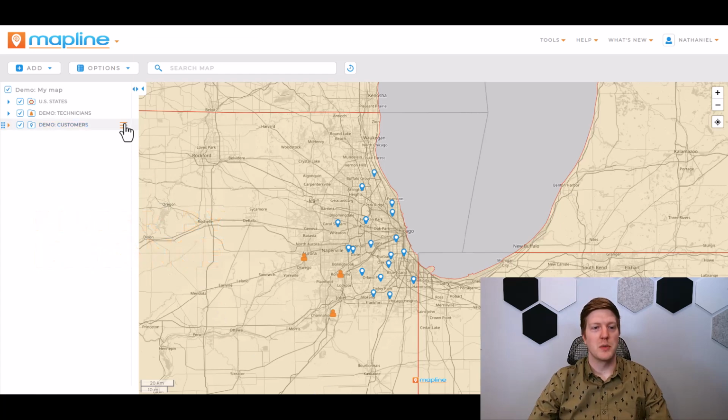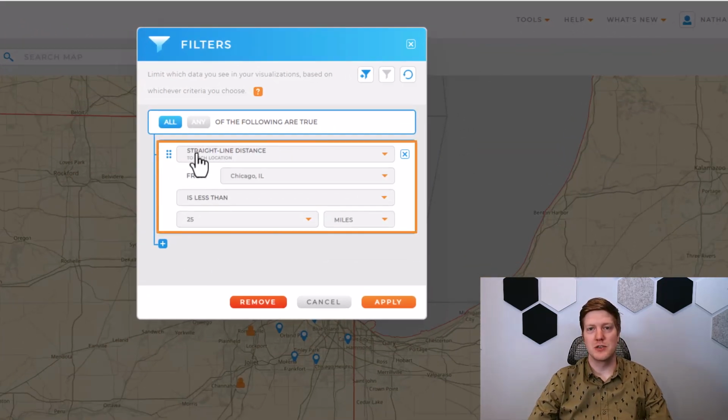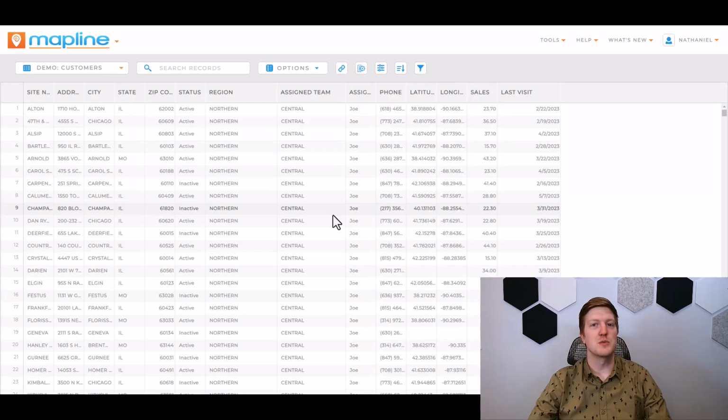Next up, we now have distance-based filtering. If I come to my customers layer and go to filter, you can see I've got a straight line distance filter from Chicago, so only locations within 25 miles will appear on the map. This type of distance-based filtering is now available on maps, charts, and reports. Incredible stuff.